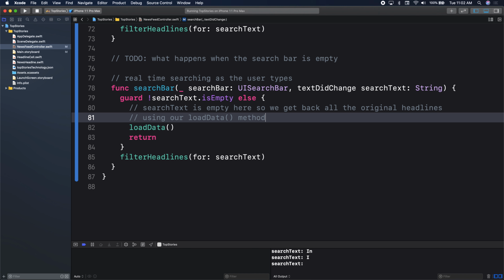So here we're using guard. Again, guards are very powerful. We love guards. If you don't love them, keep using them until you love them. So here we're saying guard, protect this. Only if it's not empty will we continue down to line 85. If it's empty, go ahead and execute the load data function. Load data gets back all the headlines from our model, so we're back to our 39 headlines. And in load data, it assigns it to headlines, and our headlines reloads the table view.